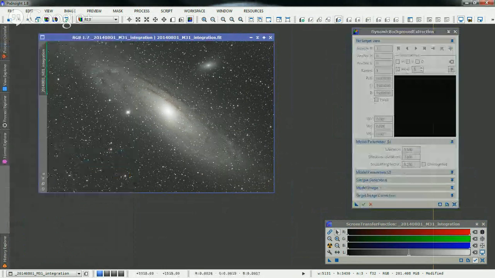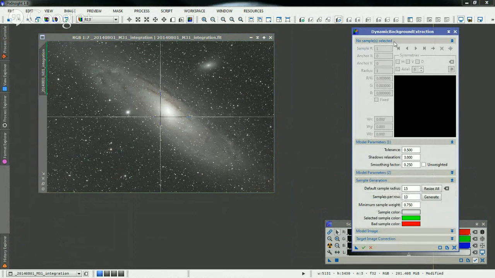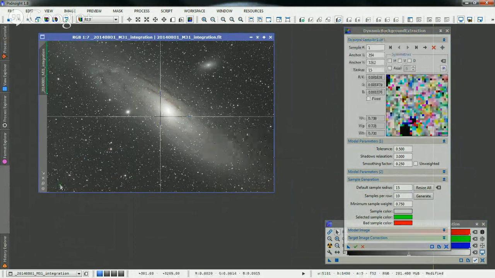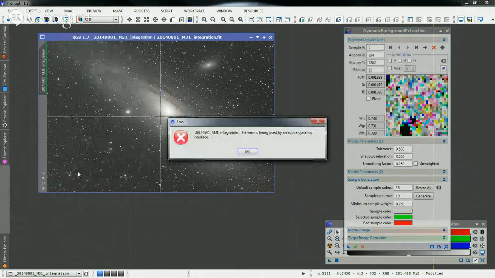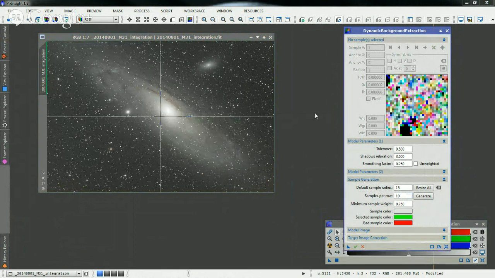This tool will help us to remove the vignetting. So first we select the sample generation here. We can put the reference manually, but I think it takes time. So there is an option here. Sample generation will automatically generate the sample points.